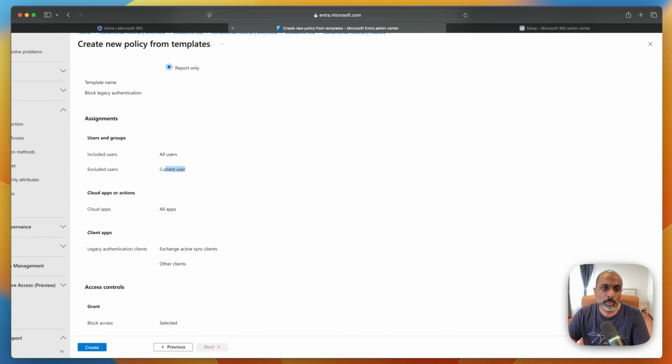So the Exchange ActiveSync client and other clients. This is what we are targeting by using this particular policy. And we are selecting block access. And let's click on create. Wait for it to load. So we have 3 policies being created.